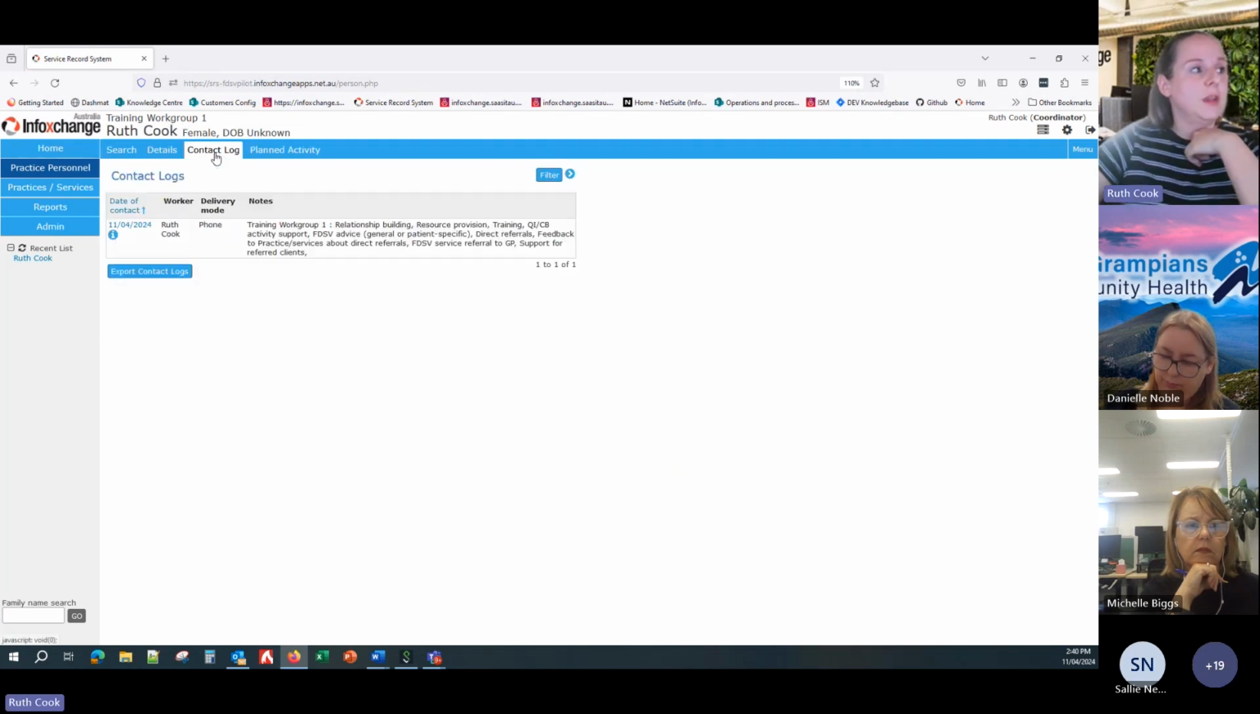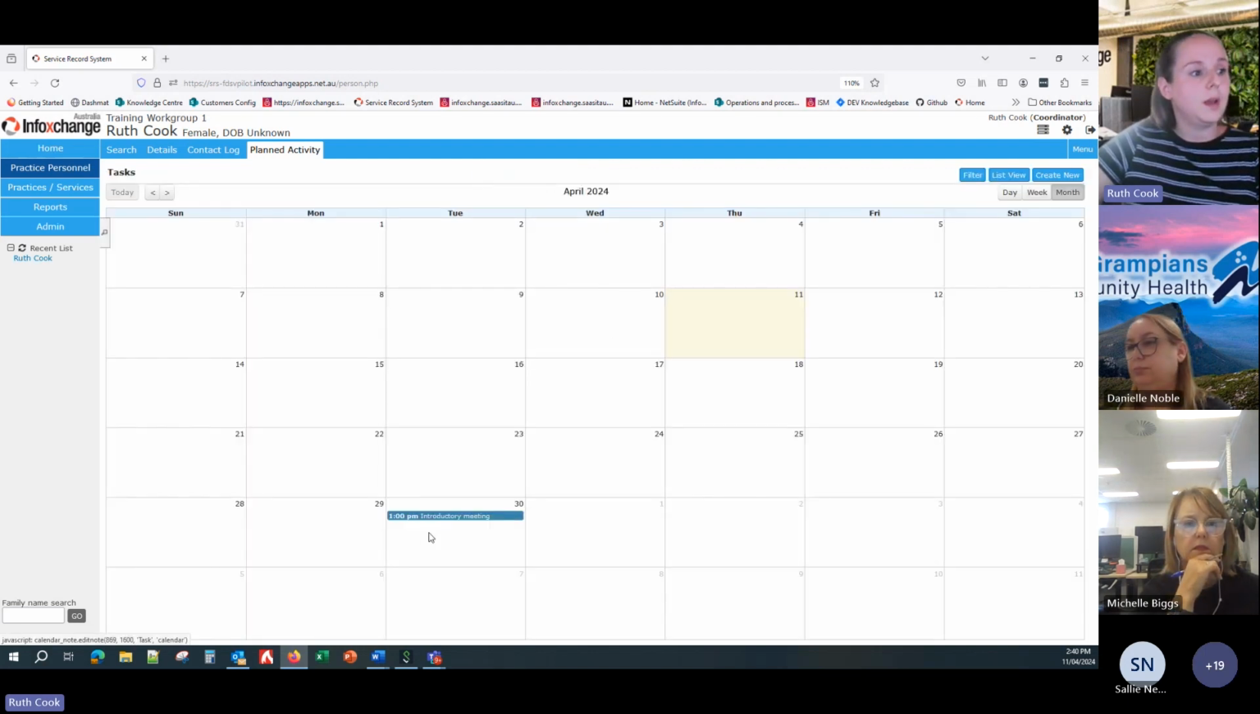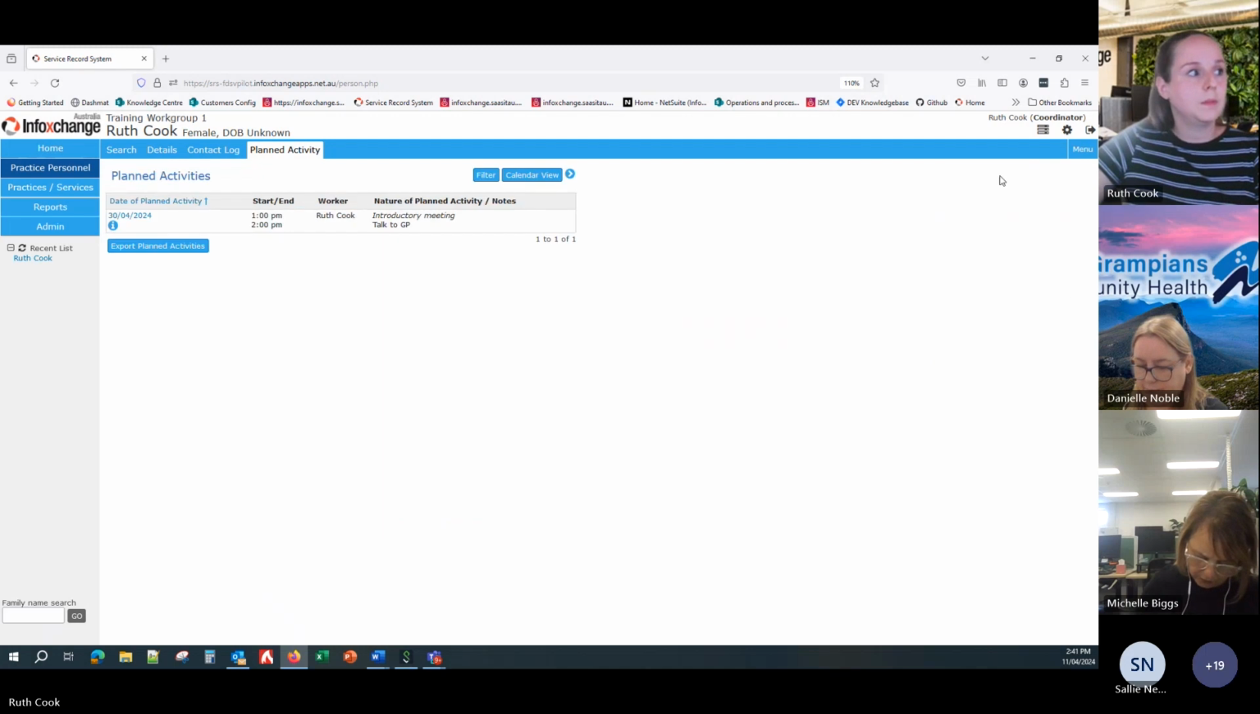The contact logs that have been created for that person will also appear on the contact log tab here. You can't create any new ones from here, but it does give you a way to view them. And then also the planned activities as well. There's also a calendar view. So if you want to look at this in a calendar as opposed to a list, you can do that here, and again just navigate using the arrows to go through the different months, etc. There's a filter as well.